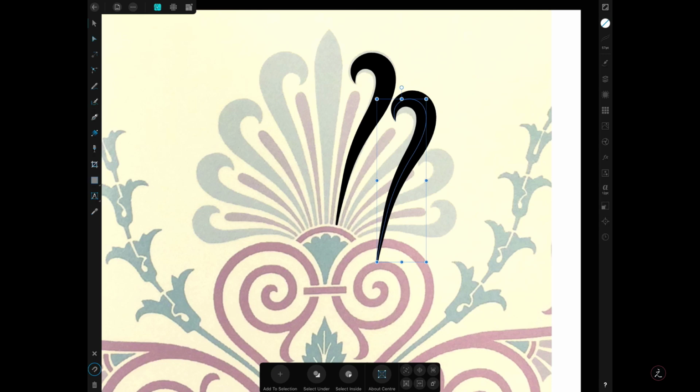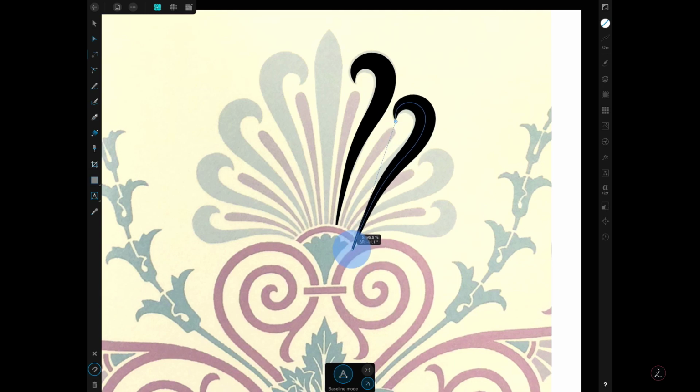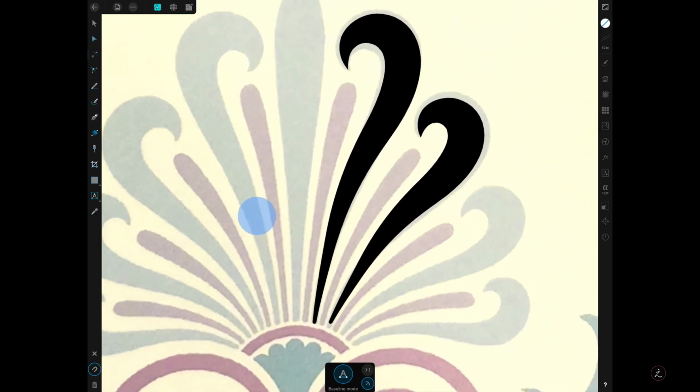So for that, I'm going to tap on the point transform tool, which is this one right here. And then this here is your pivot point. I'm going to move this right there. And then on that end, I'm going to rotate this like so.